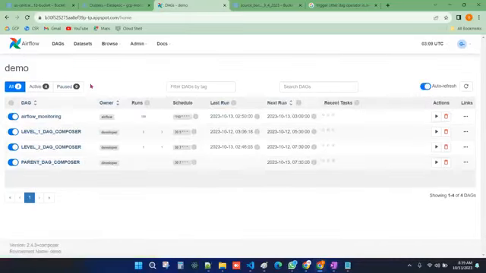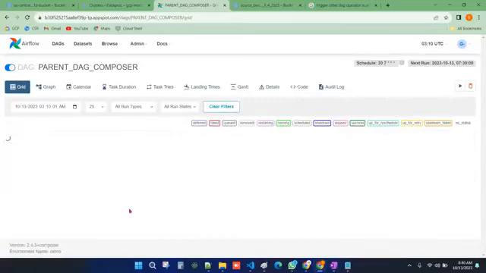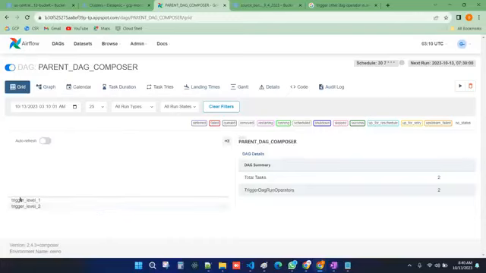So here you see we have a parent dag, which will be triggering level 1 and level 2. Let's click on this parent dag. So we are inside the parent dag. You see here how many dags? Trigger level 1, trigger level 2. These are not actually tasks. These are actually DAGs, and we are going to trigger one more DAG, and that actually will be having the task. You can also look at the code.